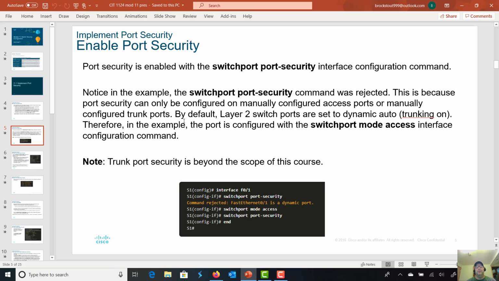The second thing you can do is you can start implementing port security. Now, another default about switching ports is they're set to dynamic auto, which means if you have a trunk on one switch and you connect it to a port on another switch, it's going to be in dynamic auto, which means that trunk link will come up. So to reverse that process and make it more secure, we're going to use the command switchport port-security.